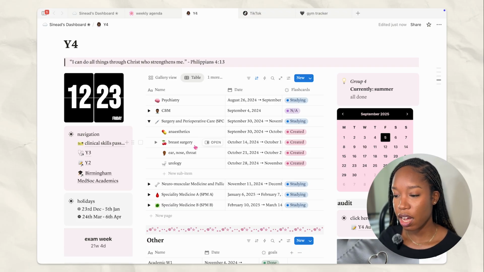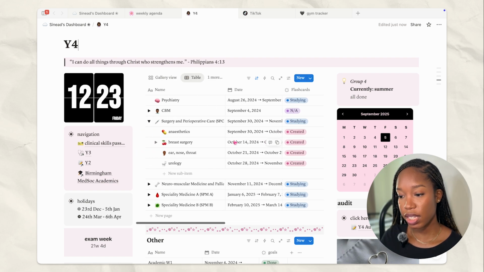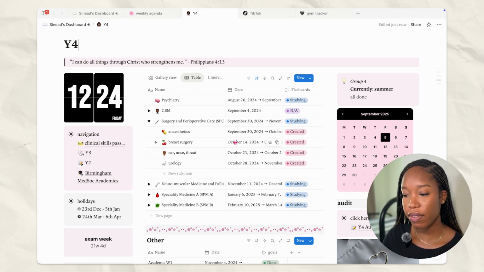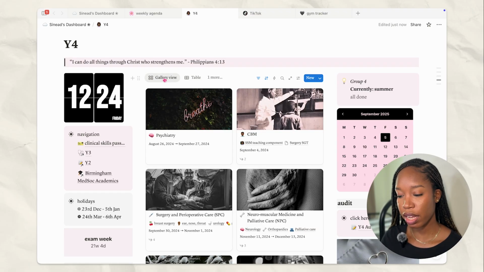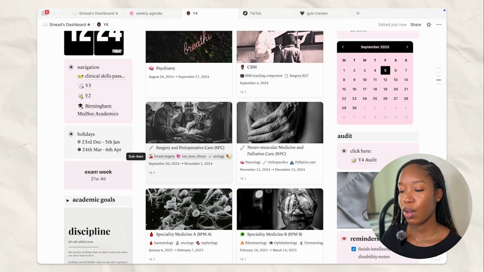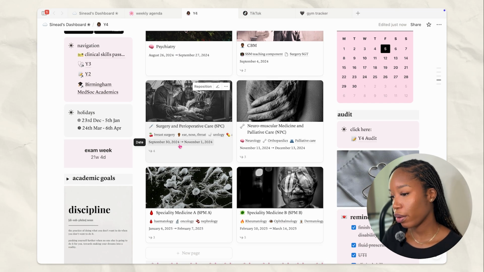As you can see, I've put the date, whether I've made the flashcards, and also if I've done the past med questions as well. This is the table view, but sometimes I have it in the gallery view. I just put some headers for each placement block, and I just think it looks kind of nice when I look at it in this way. So that's the different ways that I organized my notes.